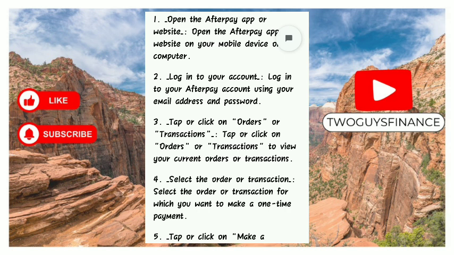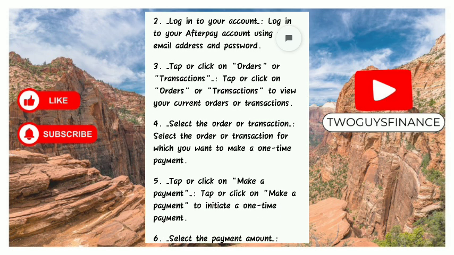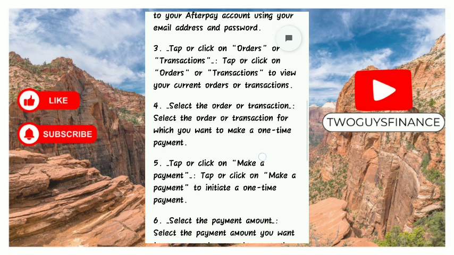And once you're logged in, just tap or click on order or transactions to view your current orders or transactions. Now you want to select the order or transaction for which you want to make a one-time payment, and then just tap or click on make a payment to initiate a one-time payment.